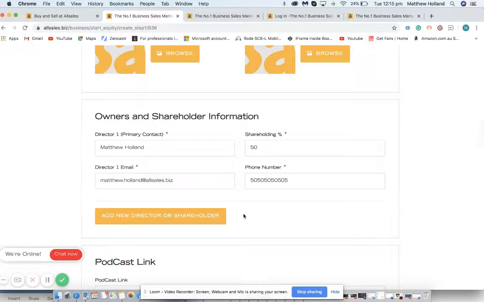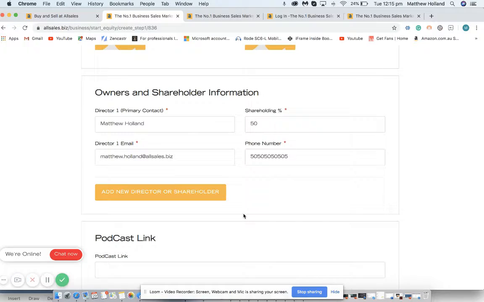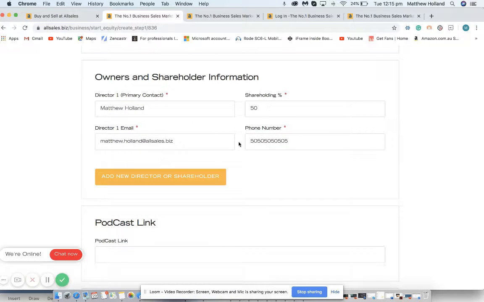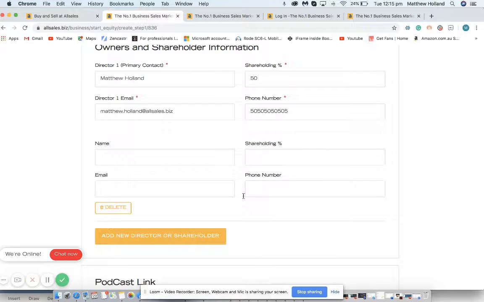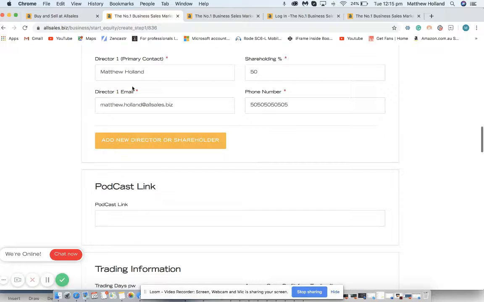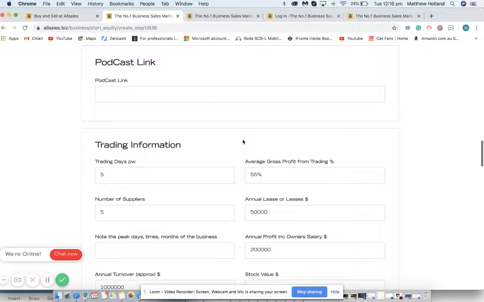Your shareholding is important because we do an ASIC search as part of our own due diligence. So make sure that you've got that pretty much right. You can always change it. If you wanted to add another director in here, you can add as many as you like and put their details in. You only need to put in the shareholding details and their phone and so on. And again, that's to protect you and the buyer.